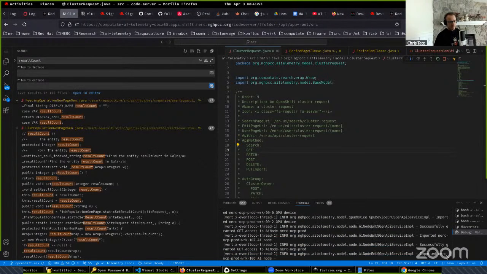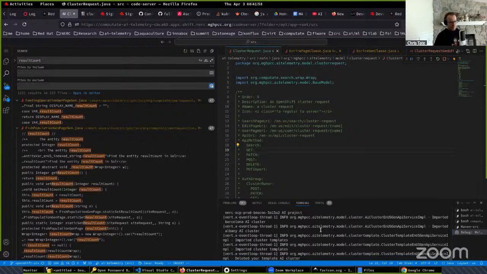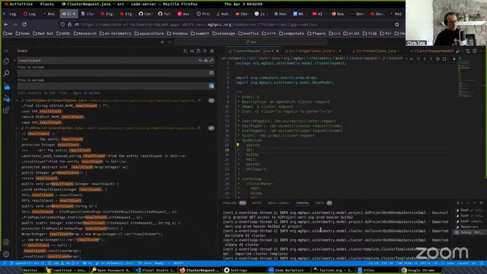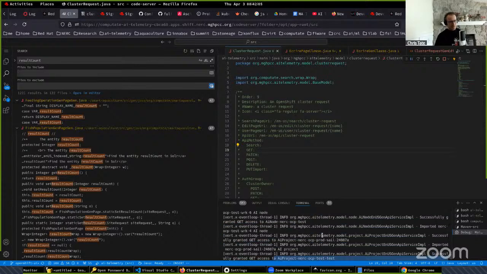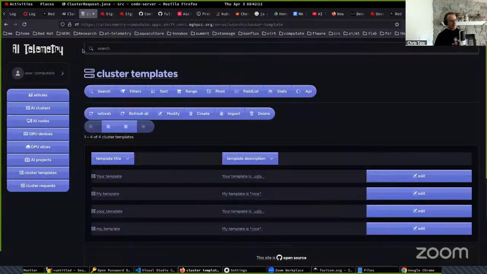If I go down here, imported, it does all of these imports. And we can also schedule these, but I have it set up to import when the application starts. So it imported these cluster templates, but there's duplicates because it looks like the person designing this cluster templates API changed its template titles from lowercase to uppercase.